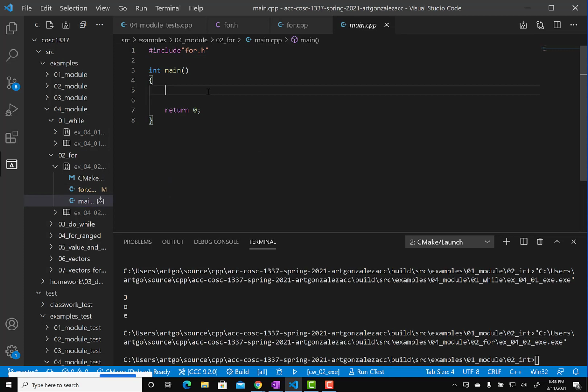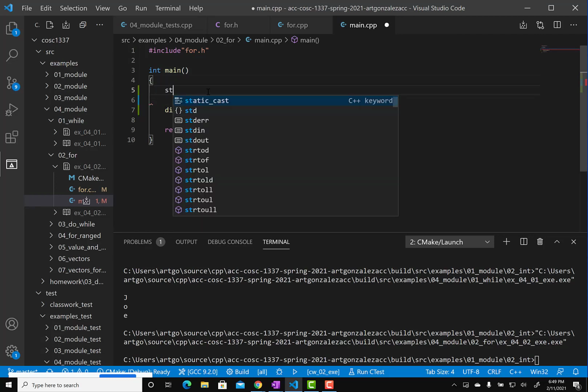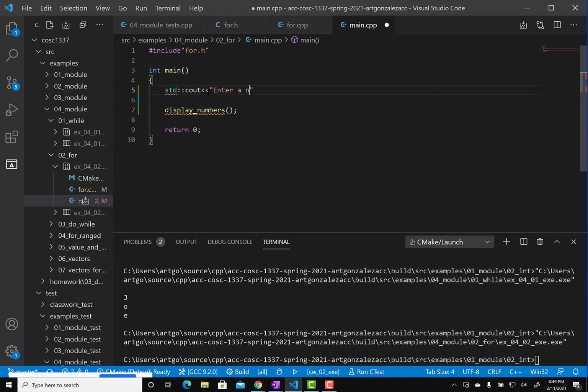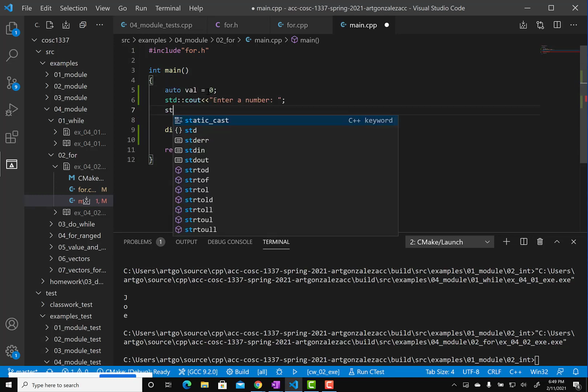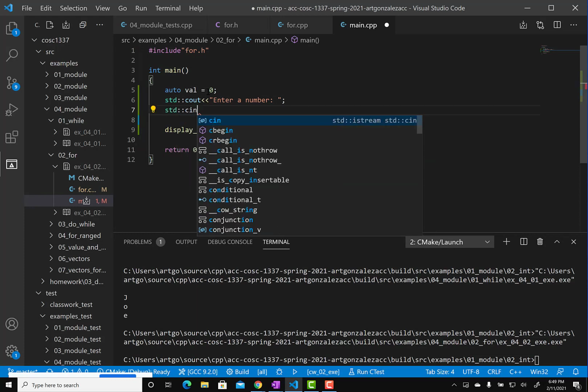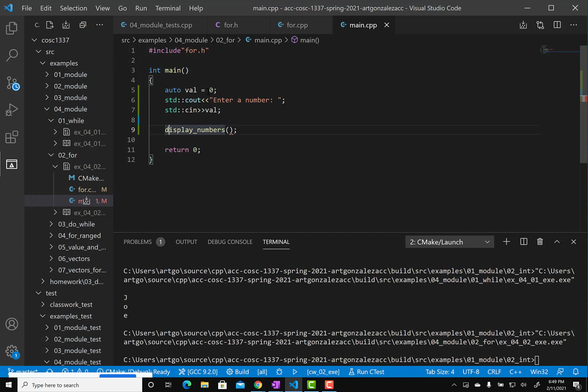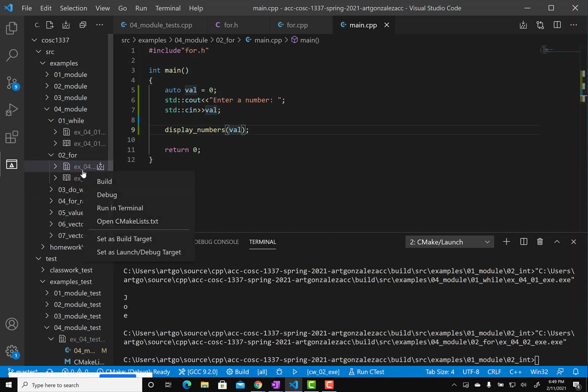Okay, so let me call display numbers and enter a number, create a variable value, and then pass in the value there. So declare a variable, prompt the user for input, capture the input, and then use that variable val as a function argument for display numbers. Running terminal.